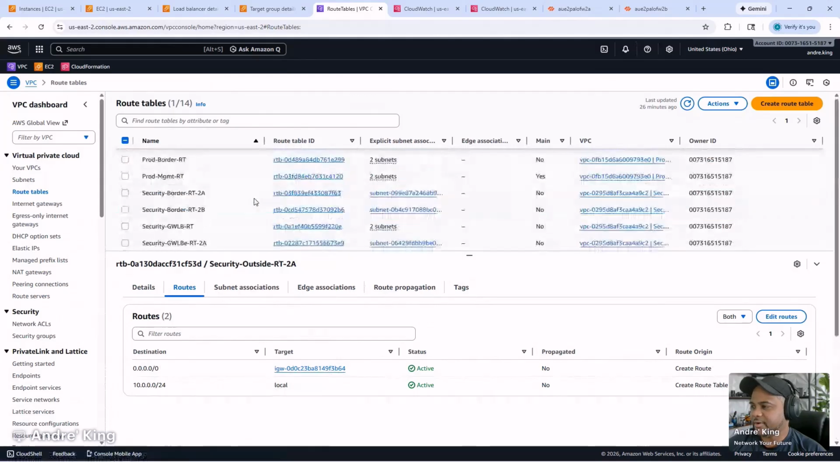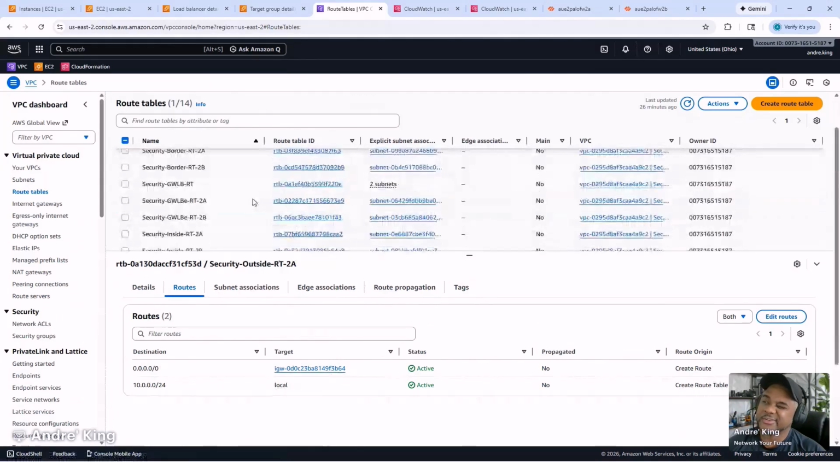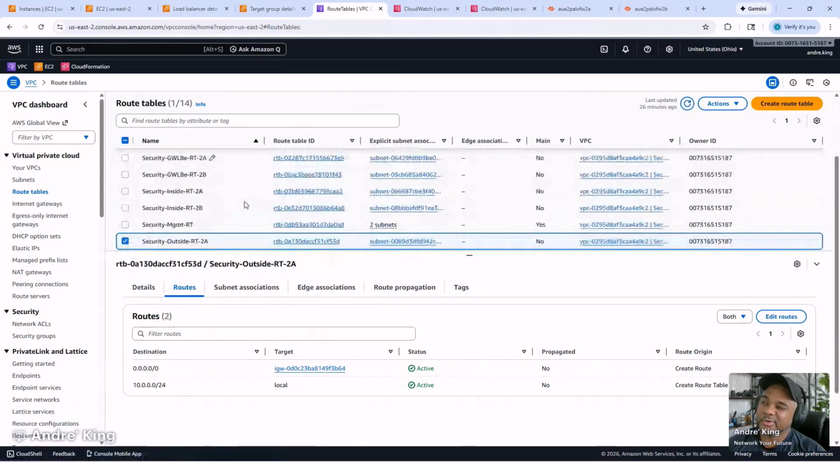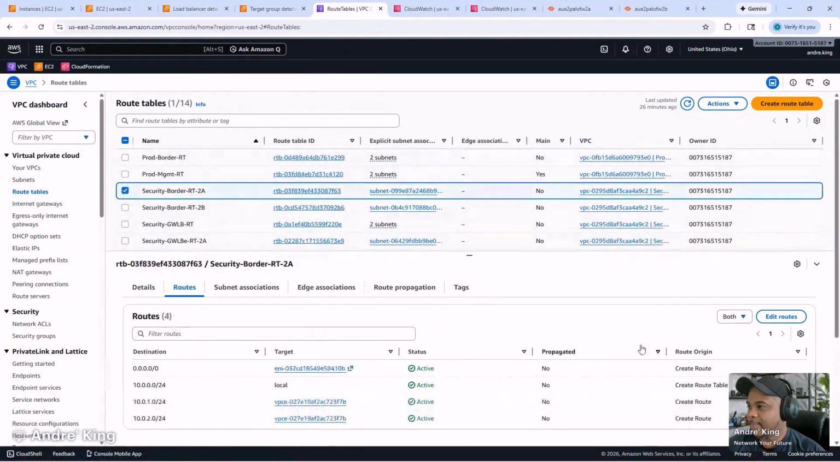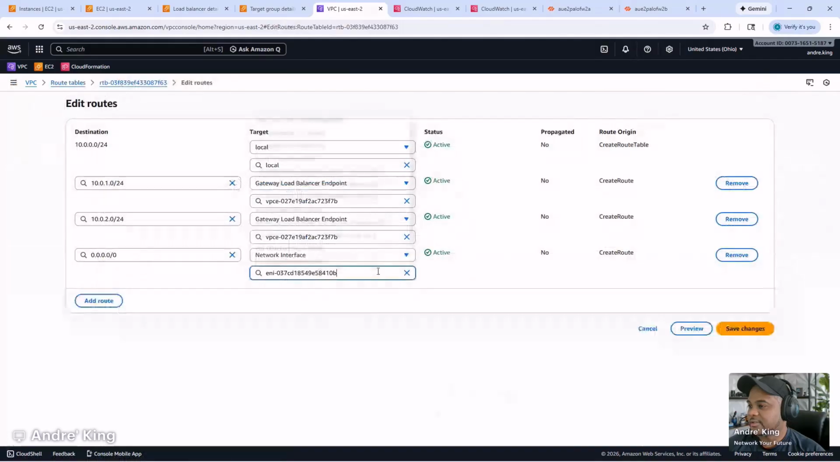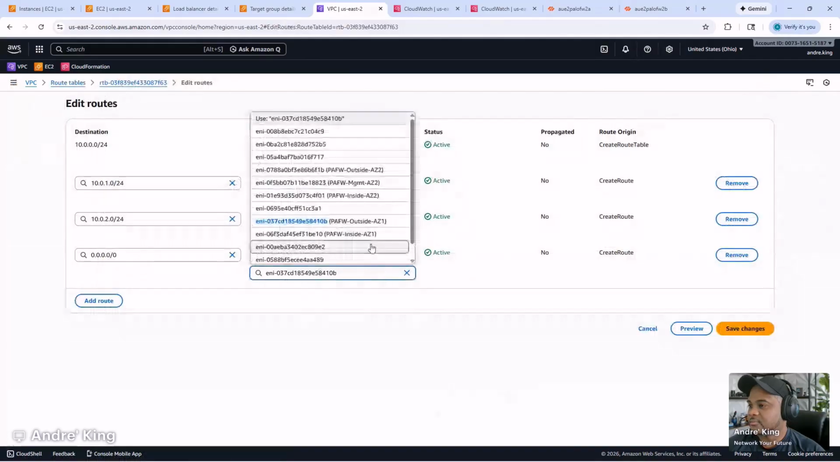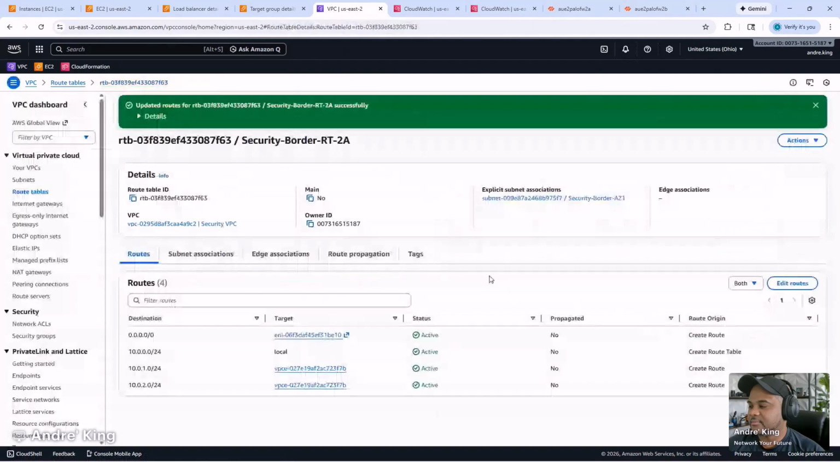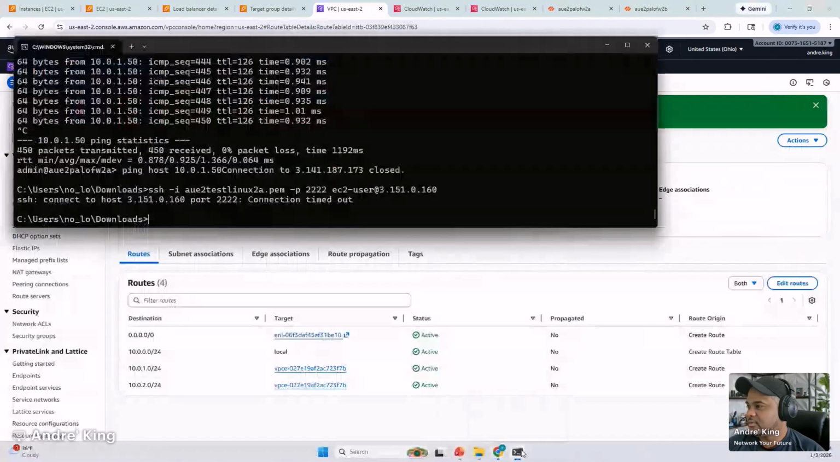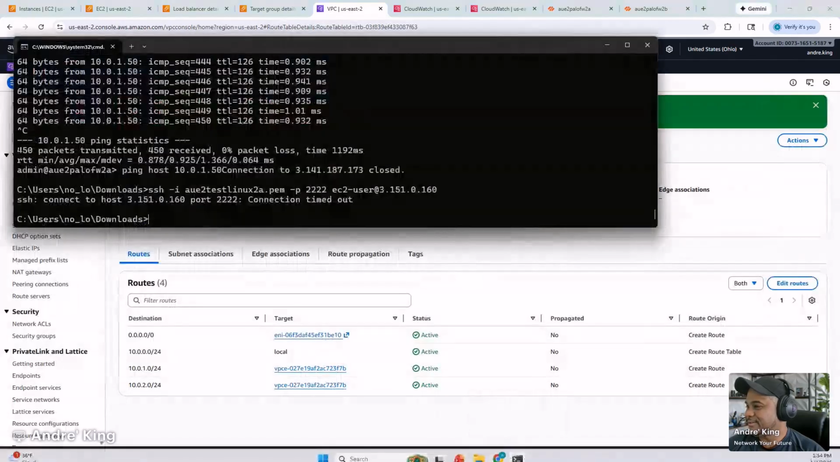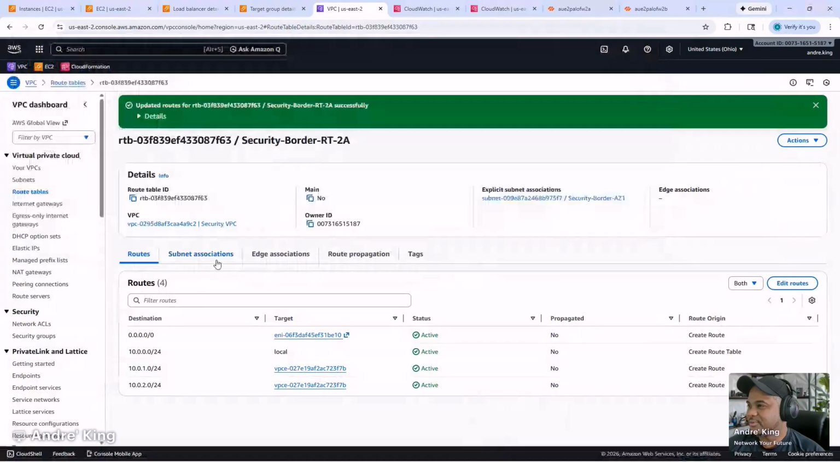All right, so security gateway load balancer endpoint border subnet. I'm used to these saying TGW. Let's edit. All right, so quad 0. Let's do AZ1 inside, save. And let's try to test. Yeah, I forget which one's the A side. Let's just do both and we'll test both.